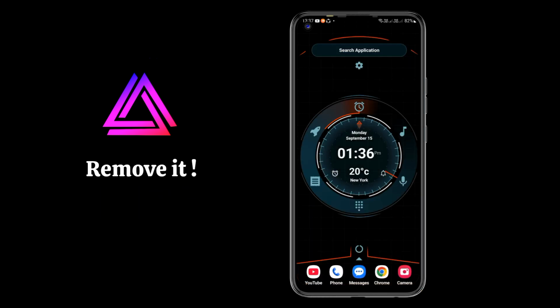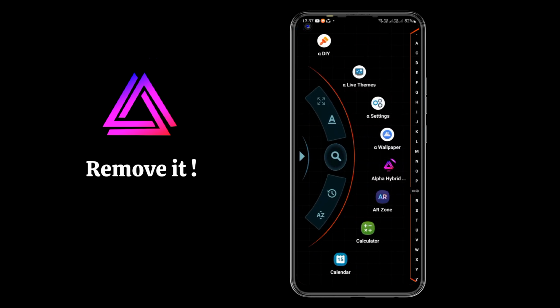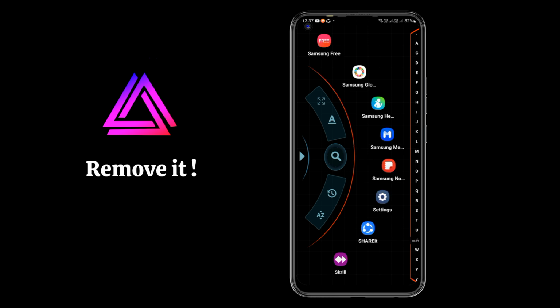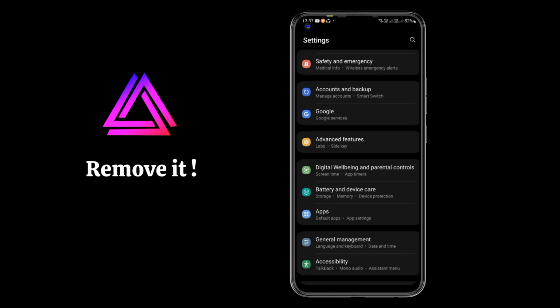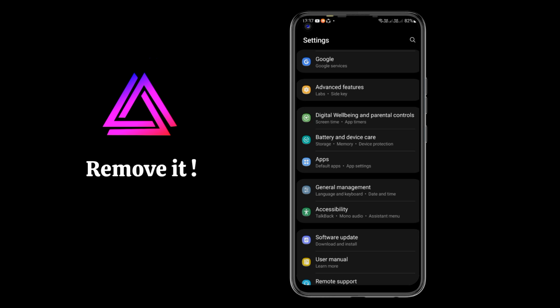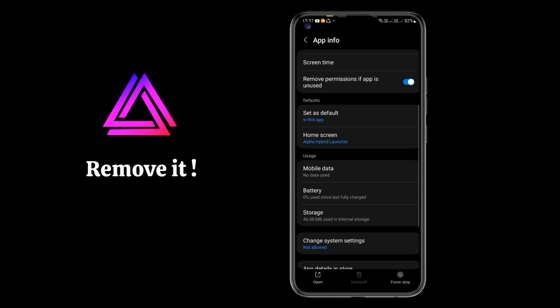So, how to uninstall or also remove this application? Just scroll a little from left to right, then go down, click on the S from here, alphabet S, then go to settings. Okay, then when you come to settings, choose the apps. After choosing apps, select Alpha Hybrid Launcher, then go a little down.